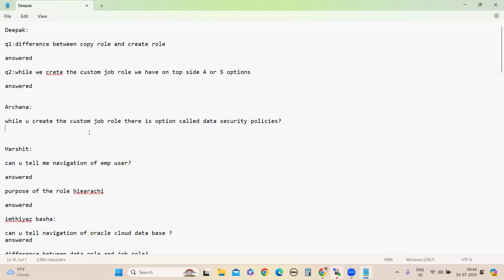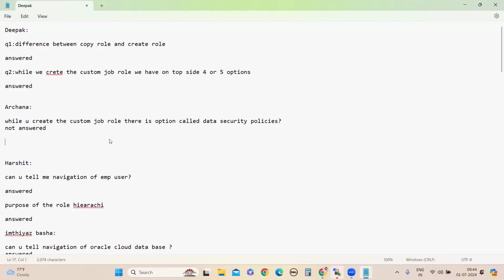Tell me, I will give one more chance to you. I will give one clue to you. Last class we discussed this one, in that security hierarchy. Last class I explained this one. Security policies screen, I remember that we used for restricting the data only. This screen. No. Okay. Next question I will answer.